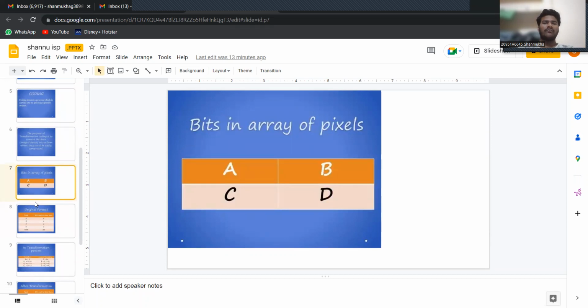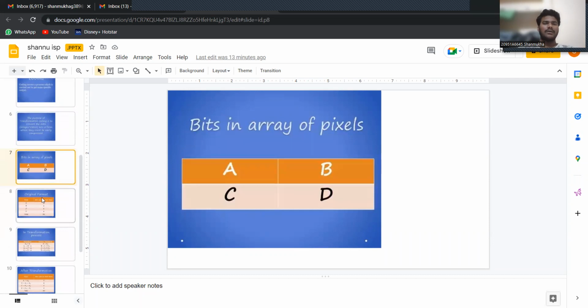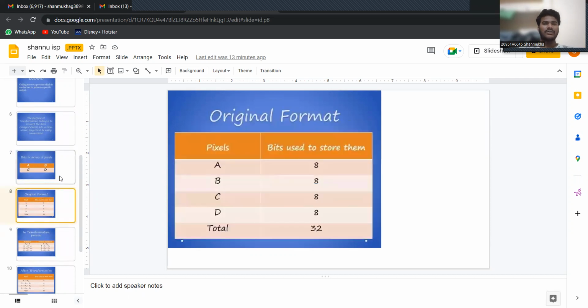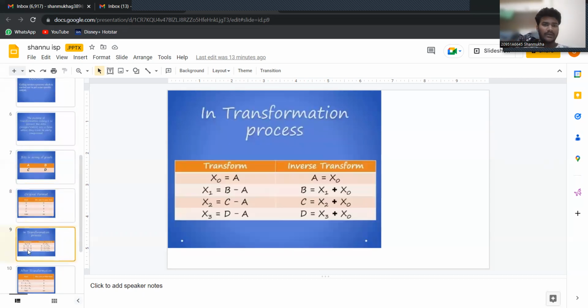Consider bits in an array of pixels. Let's consider an image with matrix A, B, and C, D. In the original format, the number of bits used to store each value of the matrix is 8, which is a 32-bit format in total.